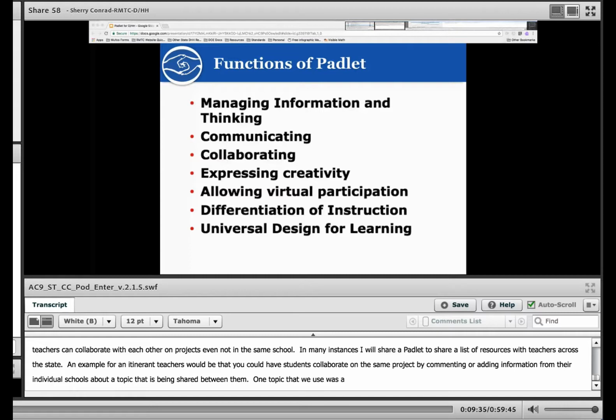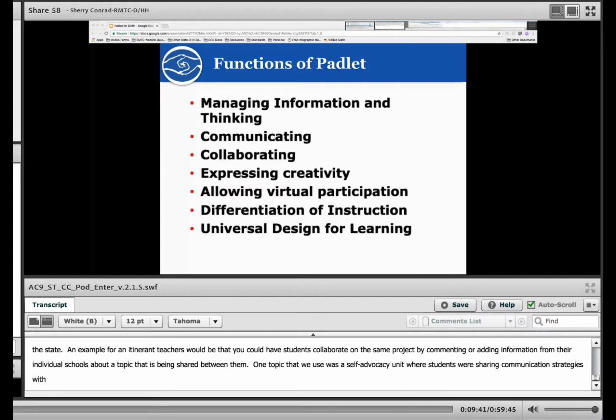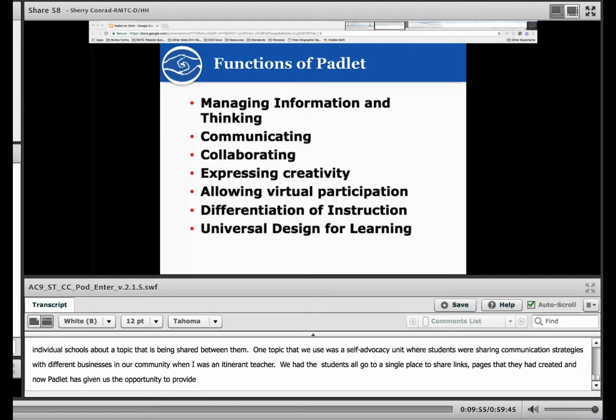One topic that we used was a self-advocacy unit where students were sharing communication strategies with different businesses in our community when I was still an itinerant teacher. We had the students all go to a single place to share links, pages that they had created, and now Padlet has even given us the opportunity to provide video, auditory, or even drawn feedback.